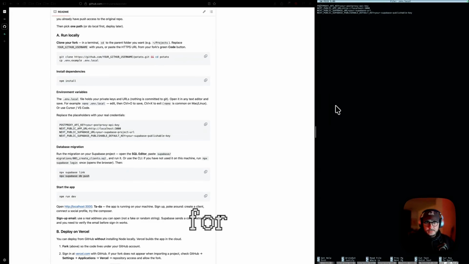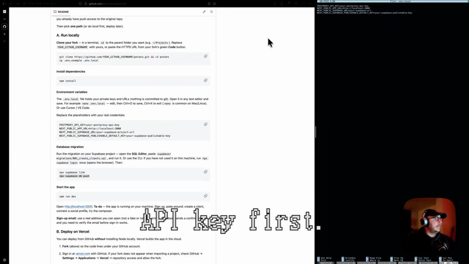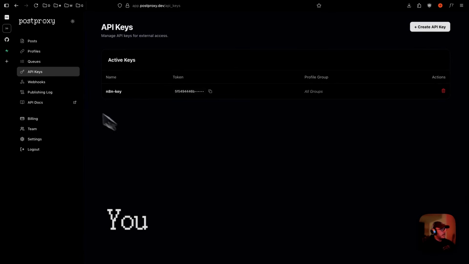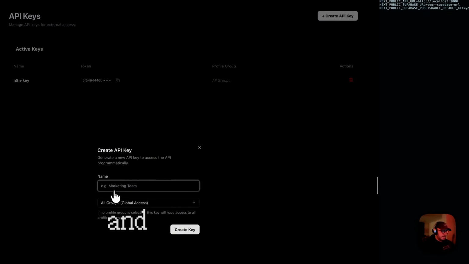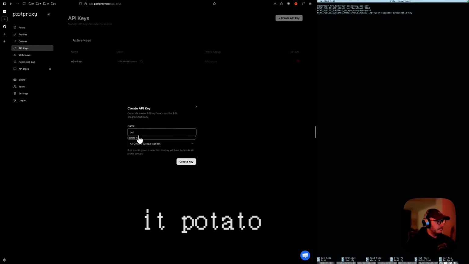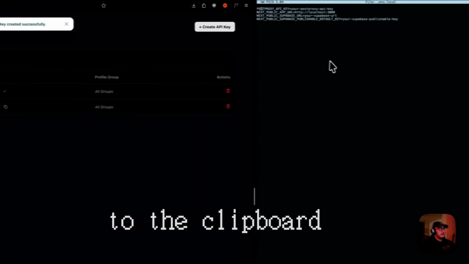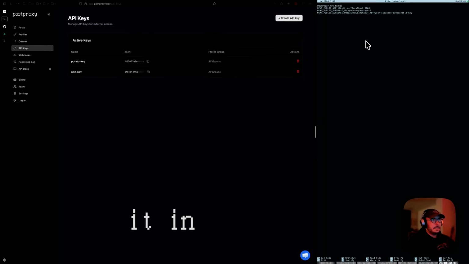Okay, where to get values for all of these config variables? Let's start with Postproxy API key first. I already have my Postproxy account. You will probably need to create one. You can navigate to the API key section, press Create API Key button, and create API key. I will call it Potato key. Create, and copy to the clipboard so that I can paste it in my config. Nice. The URL I can keep as is because it will be a local run.